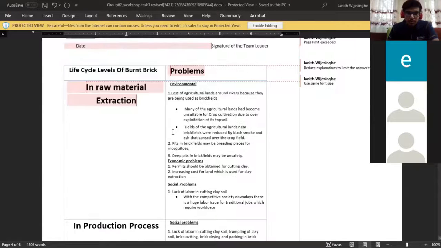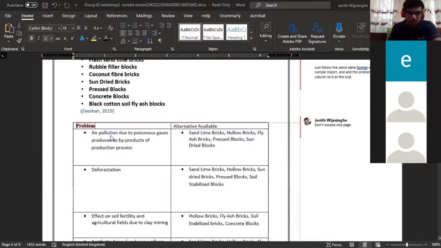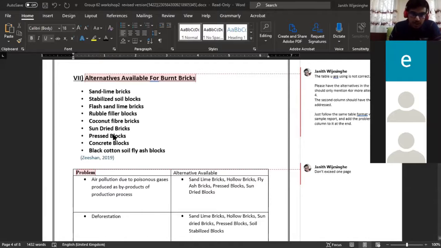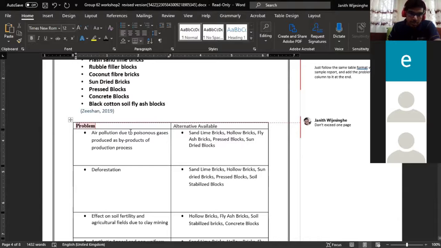So what you need to do is, in your document, make it according to that format. If you have taken that table here, that's okay, right? Take these alternatives. Now have a column here. Include a column, number 1, number 2, number 3, and then the alternative solution.